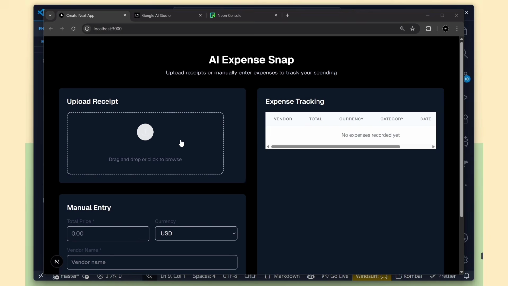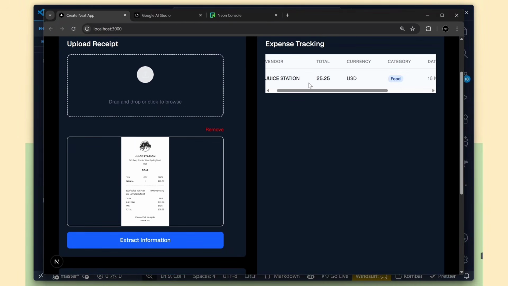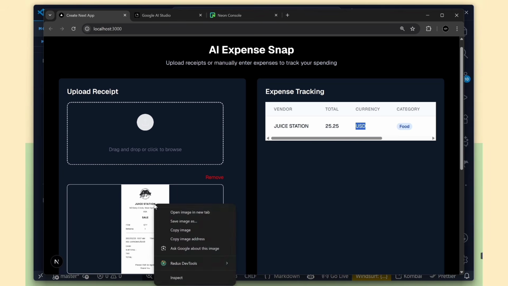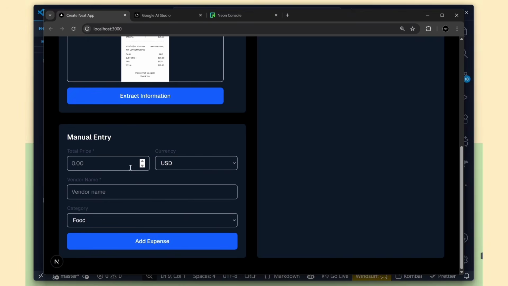That is important. So I'll upload a food bill receipt and submit it. You can see the extraction is working, which means Gemini is integrated correctly. The data is also extracted properly. Here, you can see the bill. It picked the correct vendor name and it detected the receipt type as food, because this bill is for buying bananas for $25.